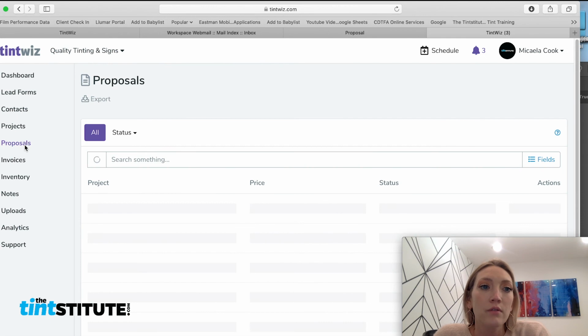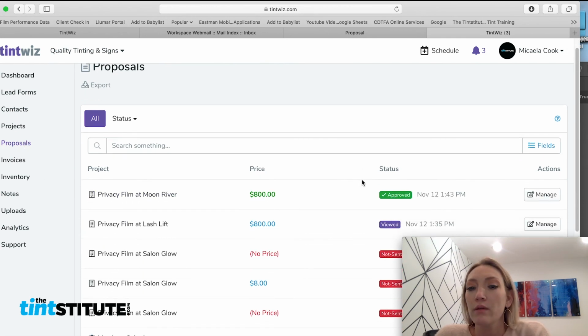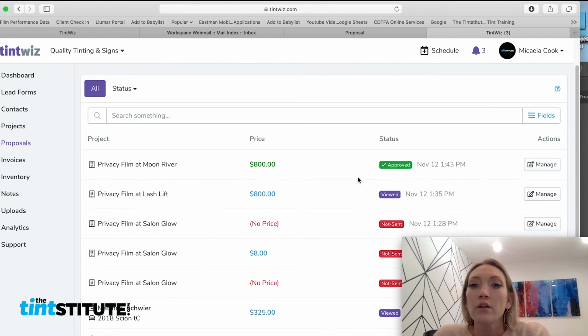And I can also see a record of proposals that were sent out, viewed, not sent, and approved in the proposal section over here, which is great just to manage what projects we need to follow up on, which ones have been approved and maybe not scheduled. So this is a great system for proposals because it really keeps them all organized and associated to a specific client and contact info.